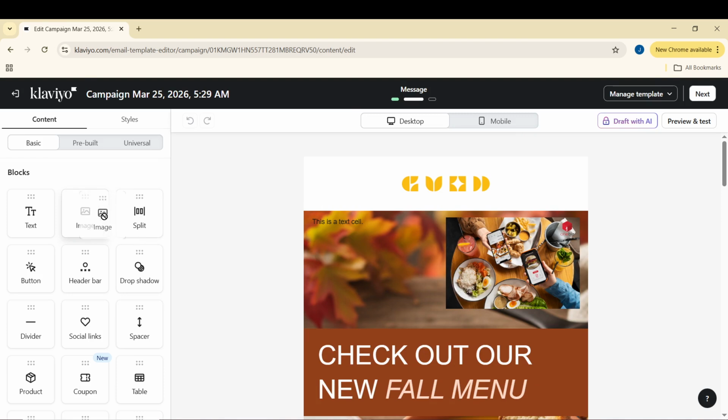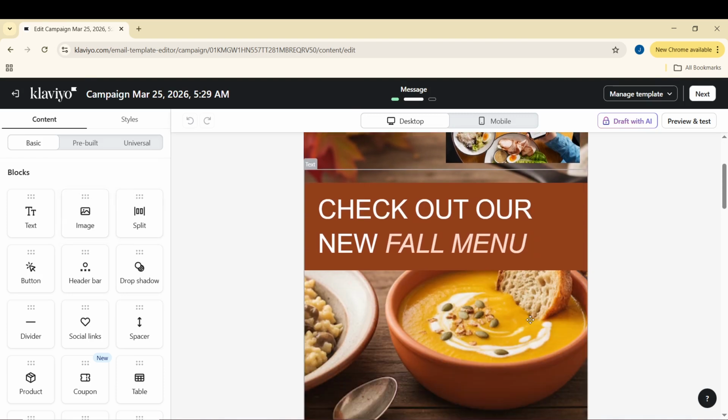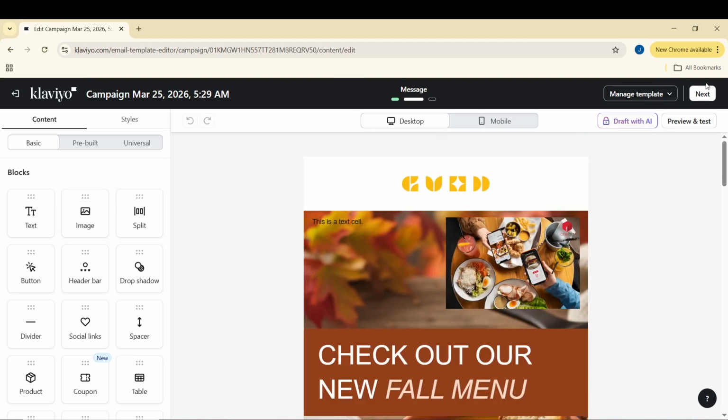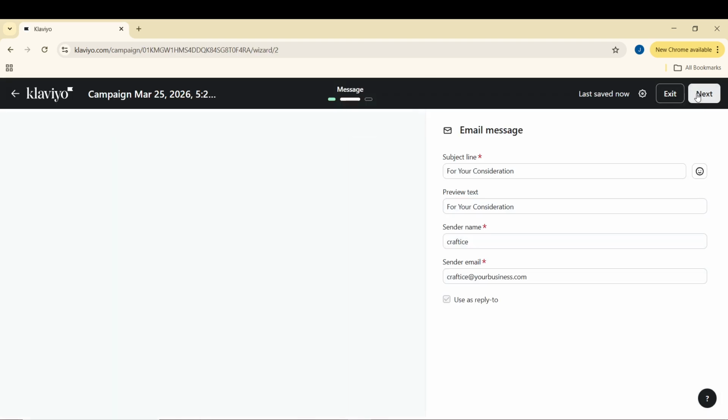Once the template loads, click Save and Exit. This saves your progress and brings you back out of the editor so you can move forward with the sending process. Finally, click Review and Send.